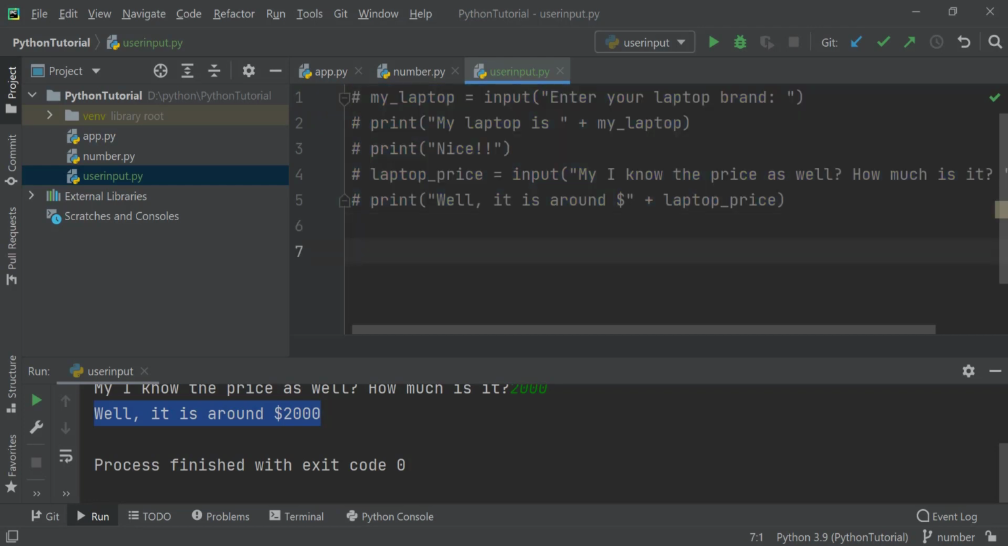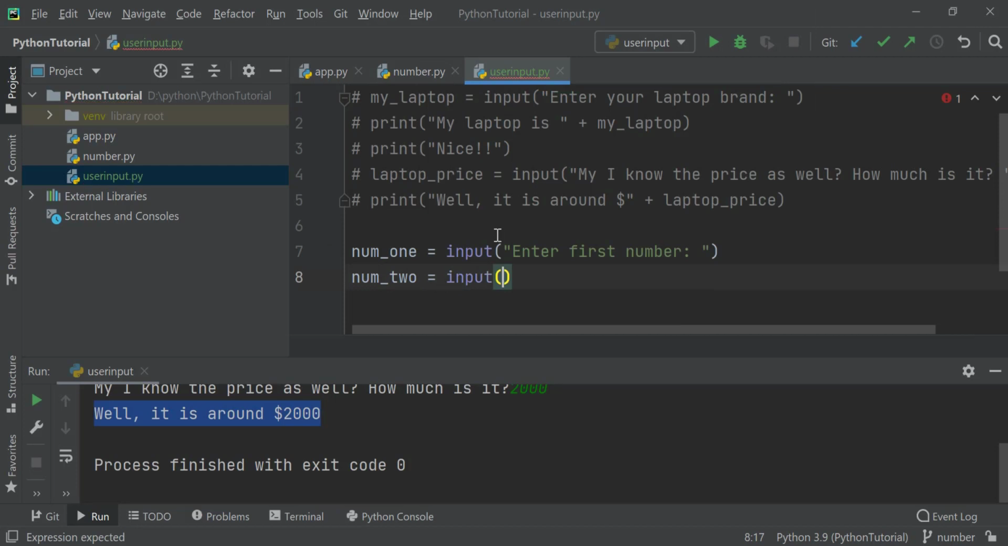This time it will be a simple calculator. So now I want to declare one variable called num1, and I have the input, say enter your first number. Down here I want to store it inside another variable. This time it's called num2, input, enter second number.